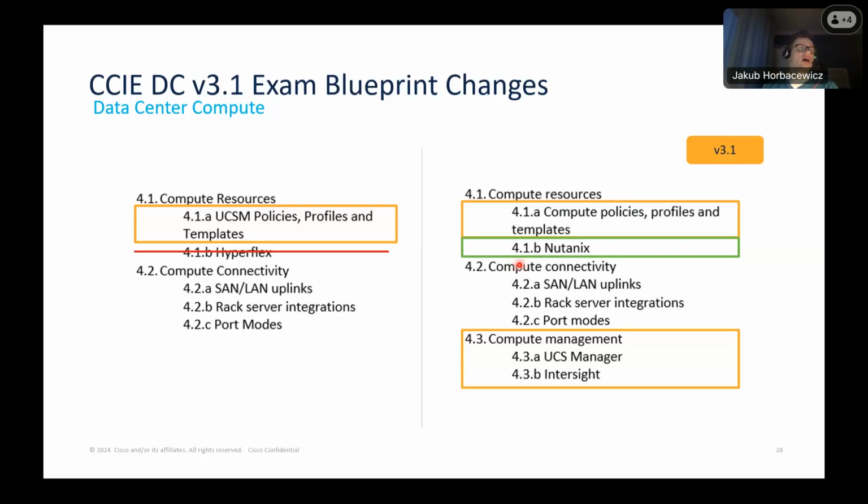You can also find that right now Intersite has been added alongside the UCS Manager. And to be honest, Intersite was actually part of the version 3.0 exam, but it has been moved from section 7 to section 4 over here. And that's all about the data center compute.